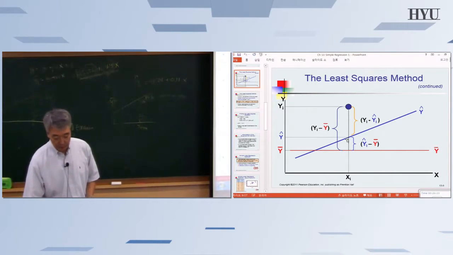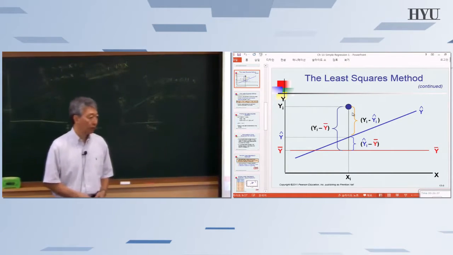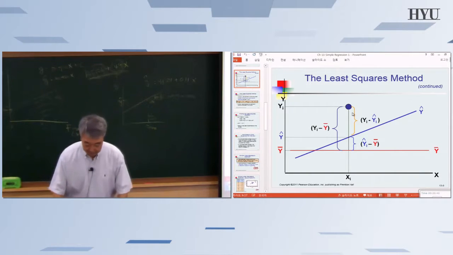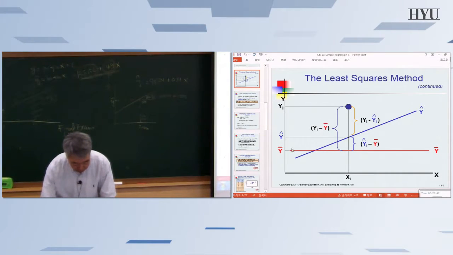And yet, you made this error because actual tomato crop size came out to be this high, while you predicted only this much. So this difference is the error. In other words, unexplained deviation, unexplained difference. Well, we have the same relationship here.